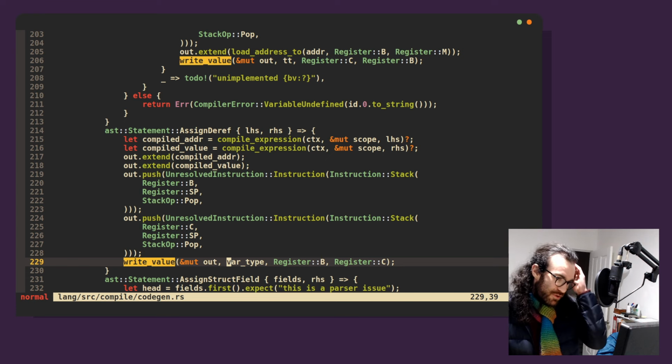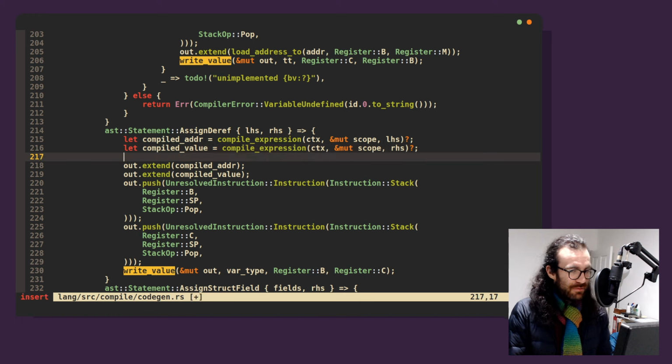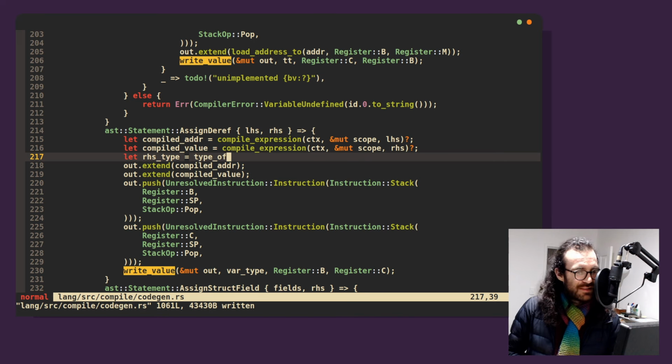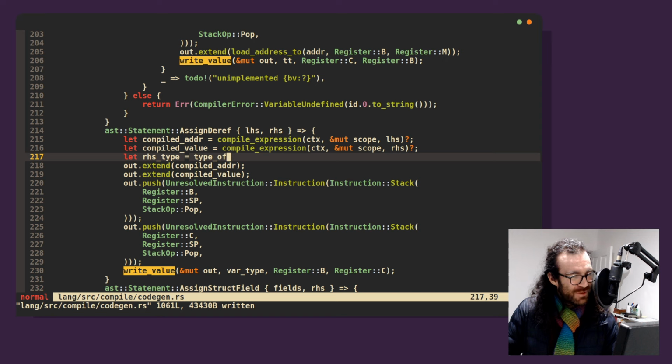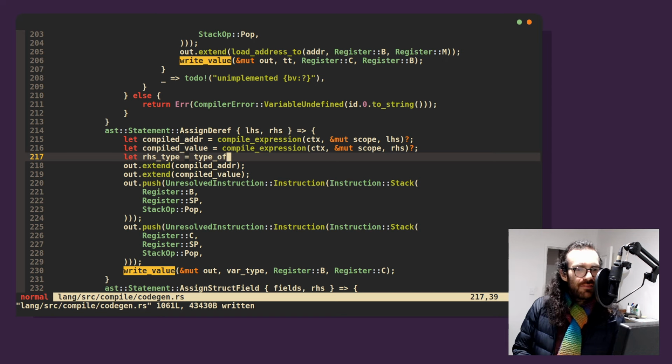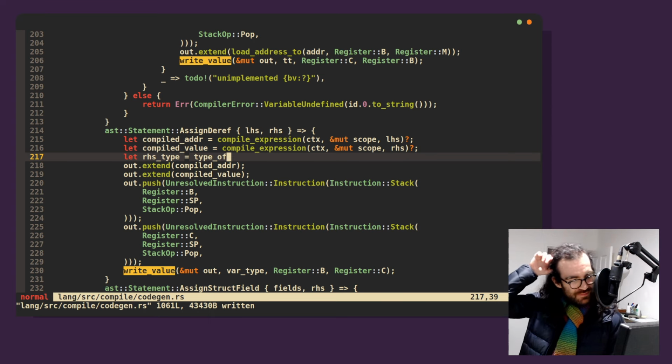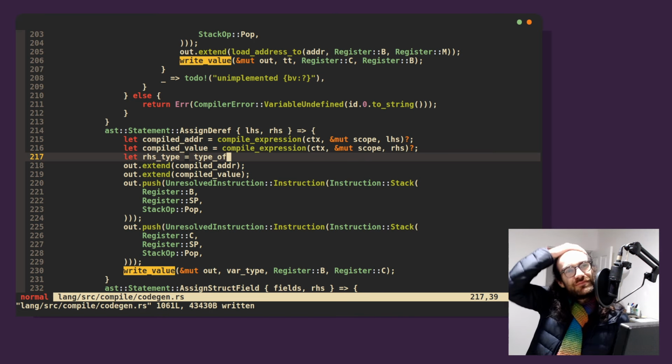Compile expression. So this one, we want the type of the right hand side. Let's say let type of. We should really check that we can assign between these two things. We should really make sure. What even is the type of the left hand side here, right? The type of the left hand side is, well, I guess whatever the thing is, right? So if it's a car, if it's a pointer to a car. Well, no, if it is a car, how does that work?